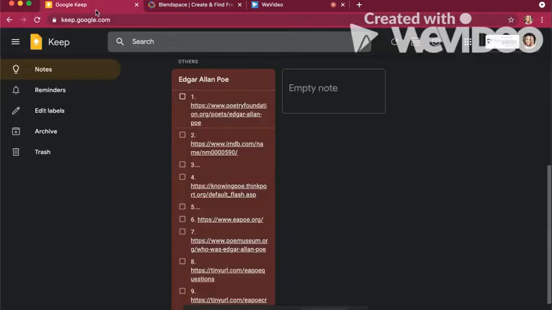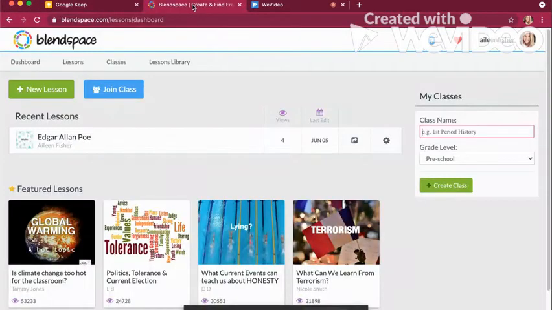I did try Google Keep as well, just because my school uses Google platforms for most things, and I will be honest with you, I like it as a checklist, but I don't like it as a curation tool to use for a lesson. This Blend Space is definitely where it's at, guys.